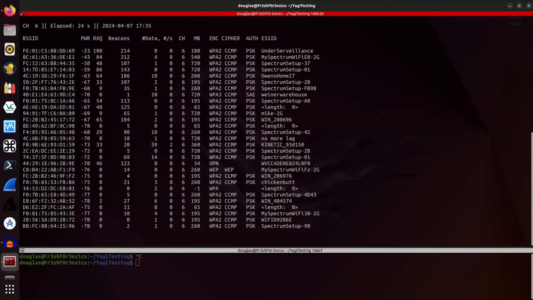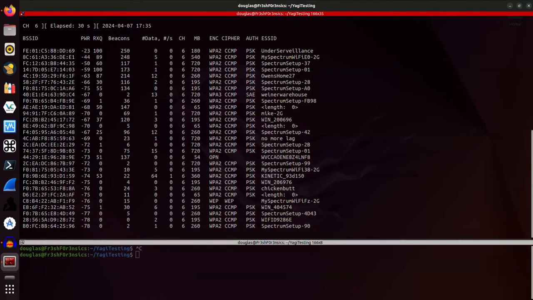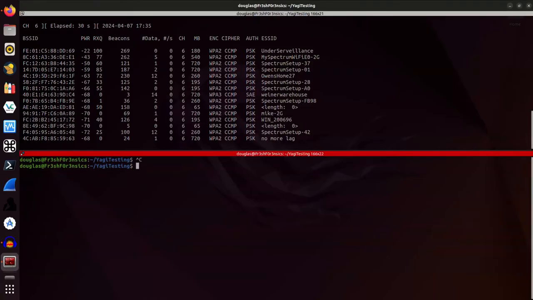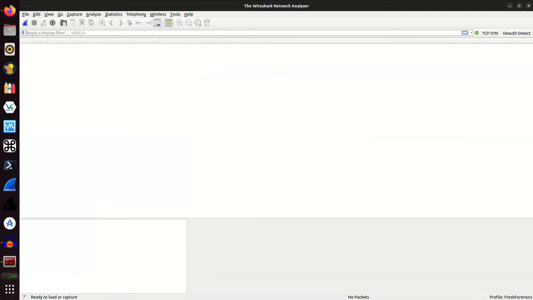While we have this scan running, scanning only on channel 6, in my lower pane here, I am going to start Wireshark, and I will need to do that with sudo privileges. So I'll run sudo Wireshark and hit enter. And this is the name of the interface that I'm using for the Alfa Wi-Fi adapter. So I'm going to click on that and open that up.